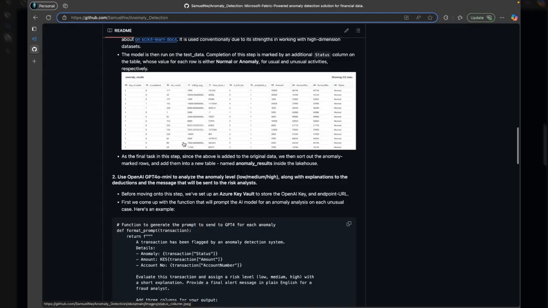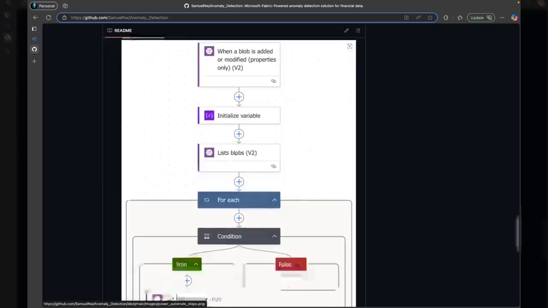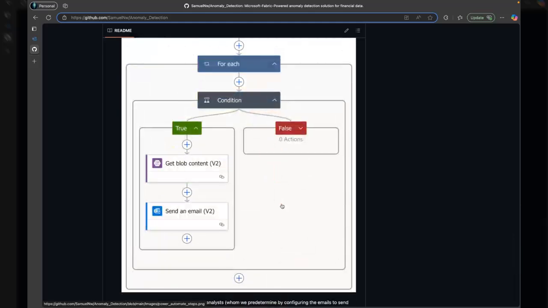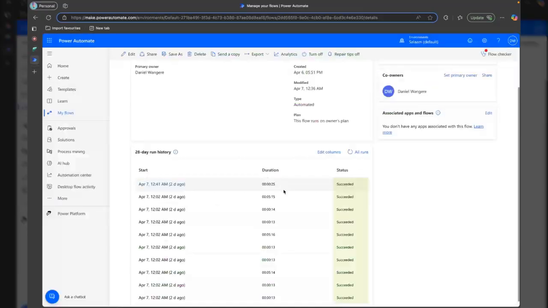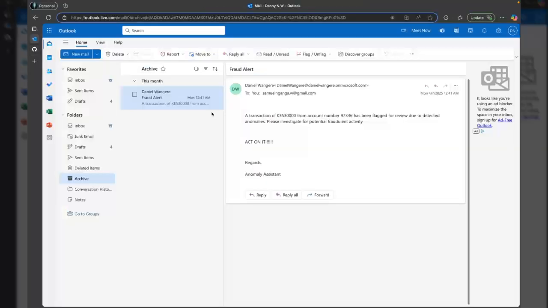So once we have our blob updated, we go ahead to trigger our alert. The blob is added. We have a list of variables here to determine what alert will be sent, and then later on we send an email, and this can be seen right here with the succeeded logs that we have. An example of an email that was sent to a potential risk analyst is that a transaction of 30,000 shillings from account number this has been flagged for review due to detected anomalies. Please investigate for potential fraudulent activity.